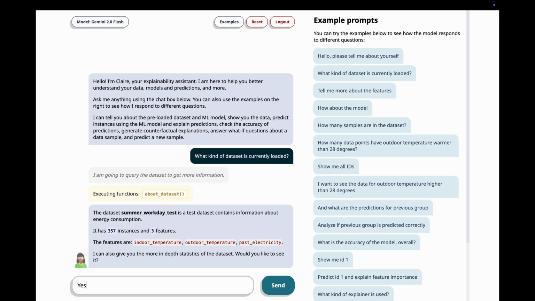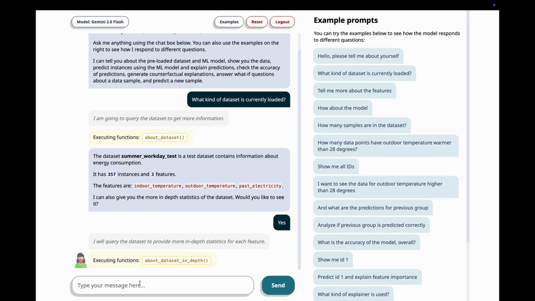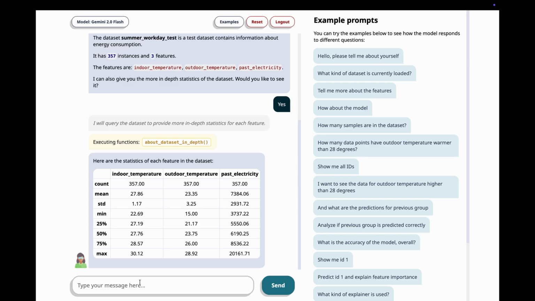Notice that in this case, the template response ends with a question. Since the assistant is aware of the conversation context, a simple yes from the user is enough for it to understand that more in-depth statistics are being requested.